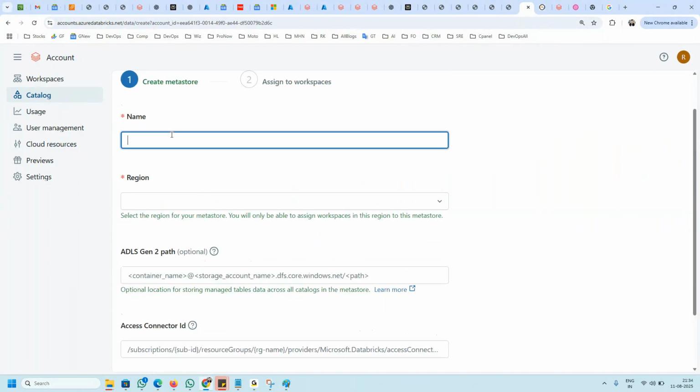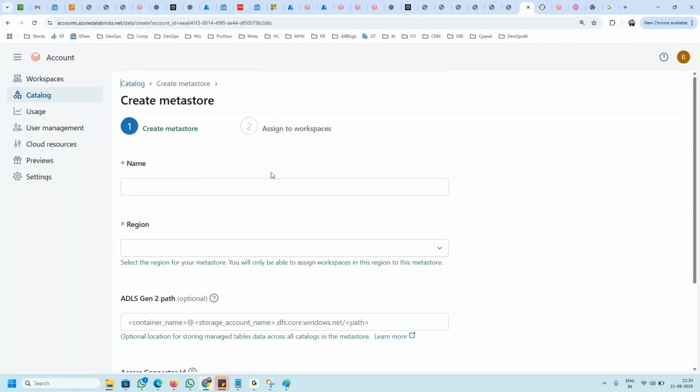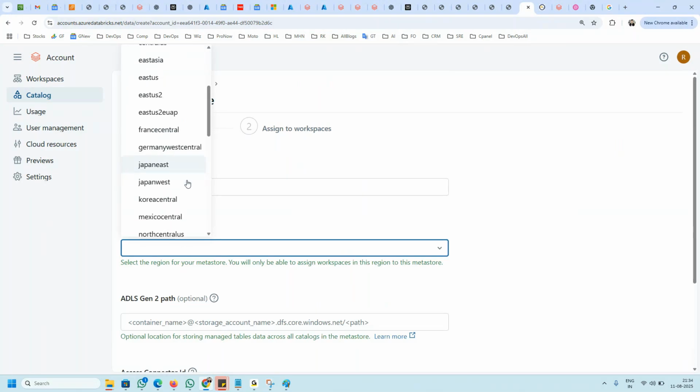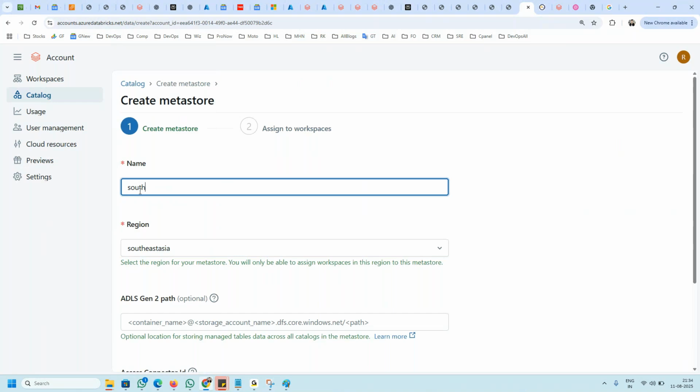And the name of this metastore. Now you should practice one region, one metastore. That's the practice. Here I have Central India already created, so you should take another one. Let's say Southeast Asia, and I'll just name this Southeast Asia. That way I remember that.